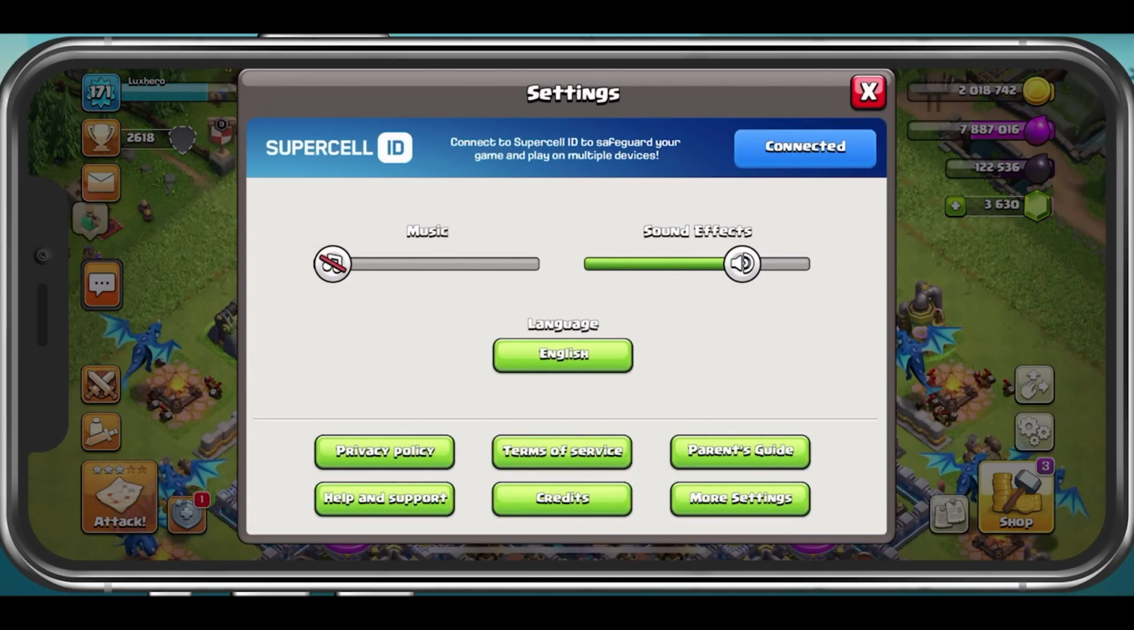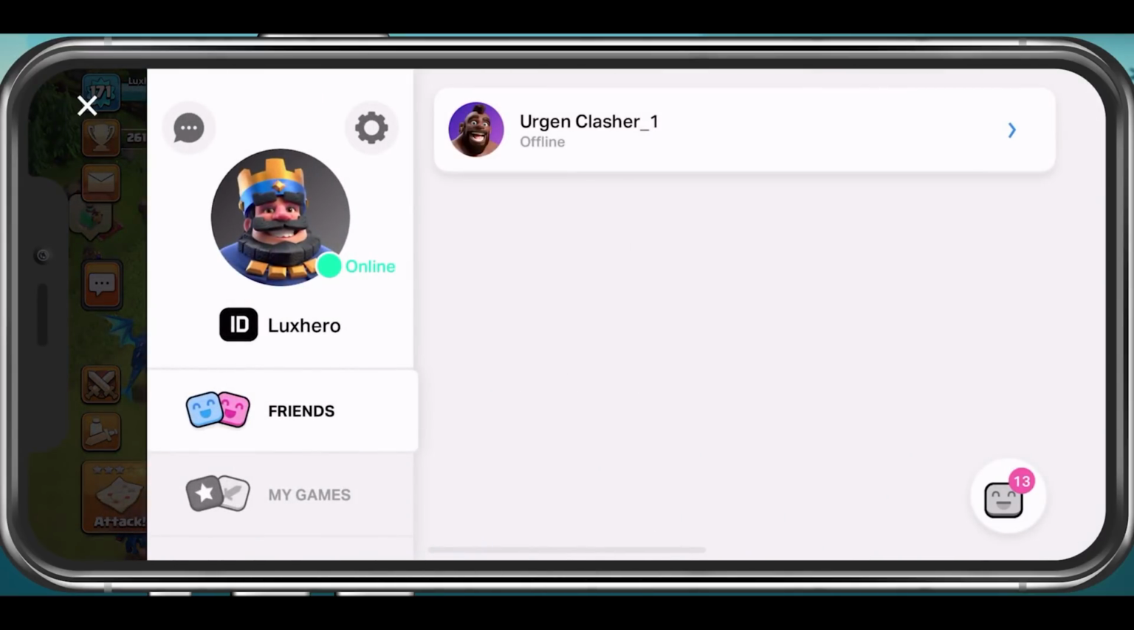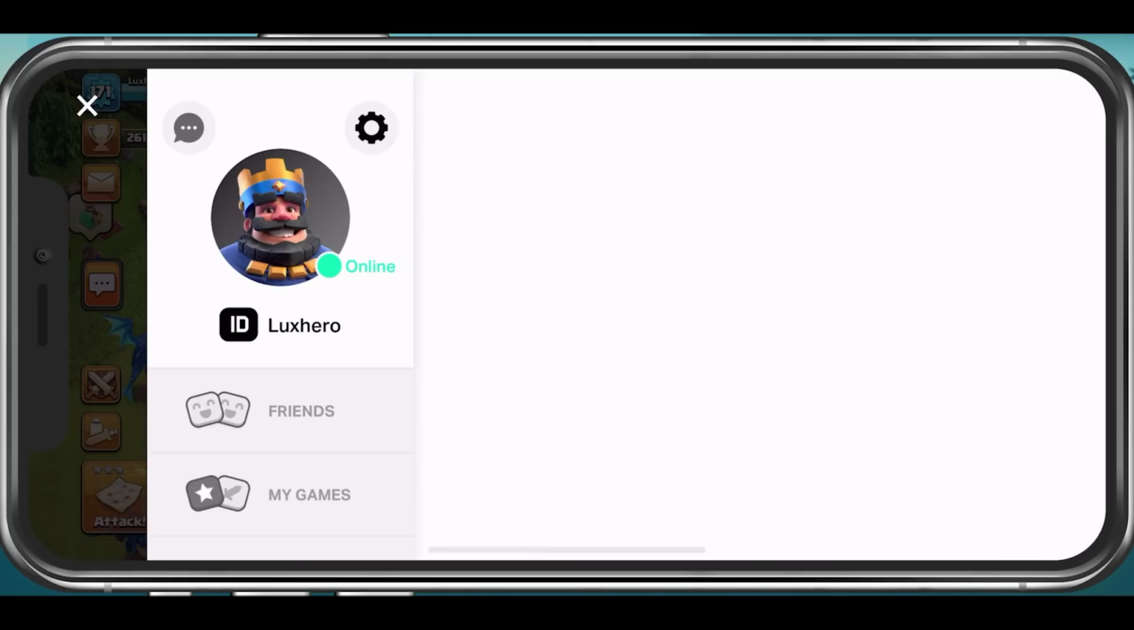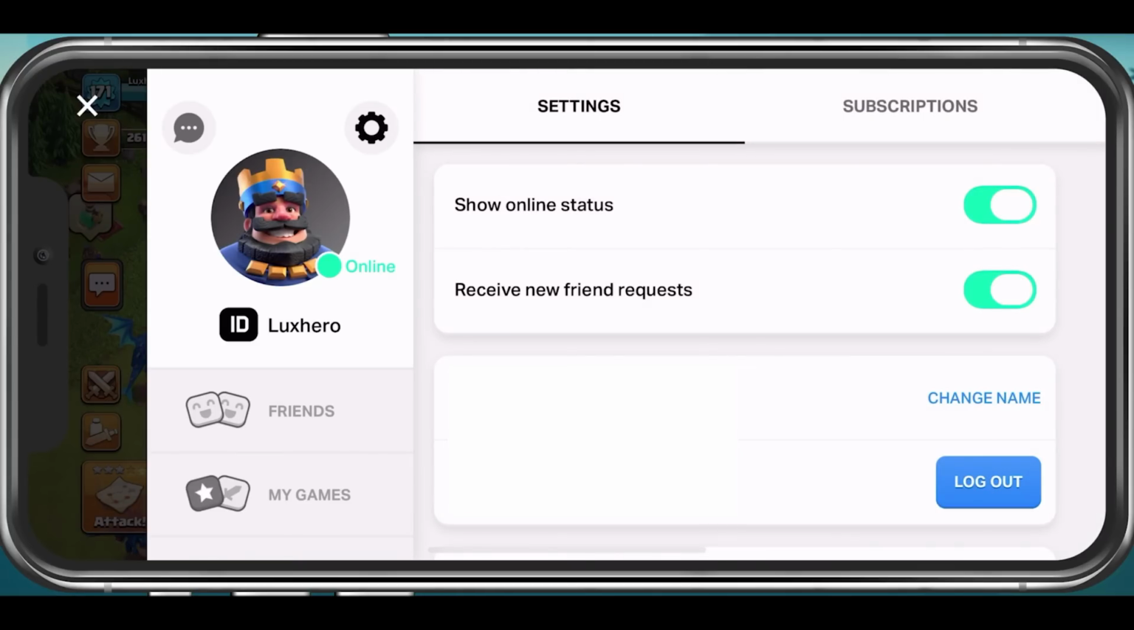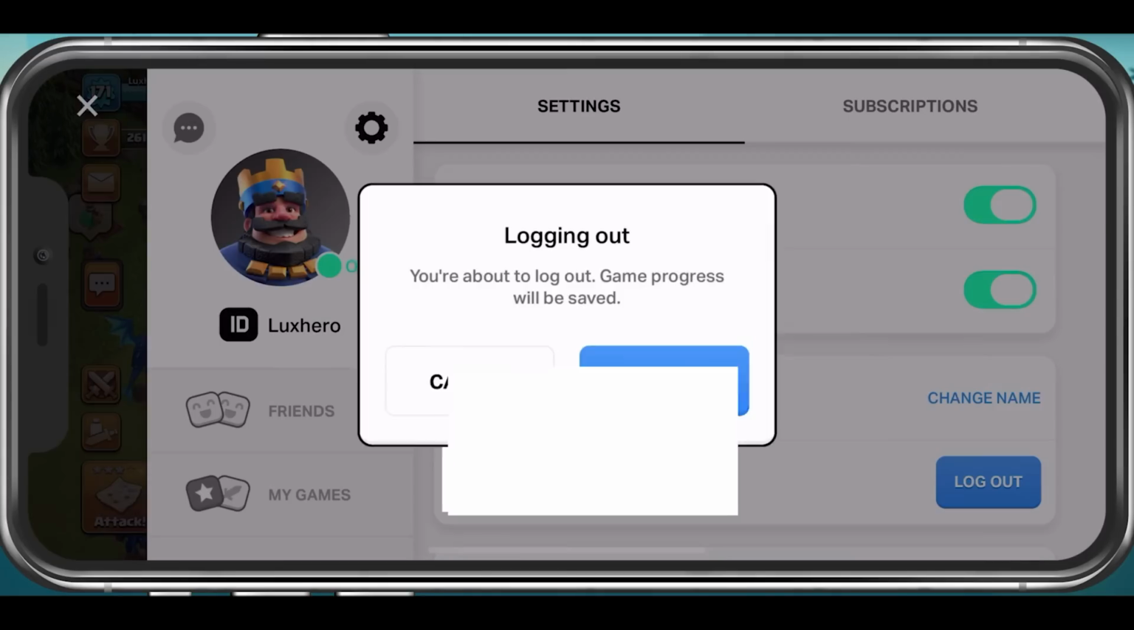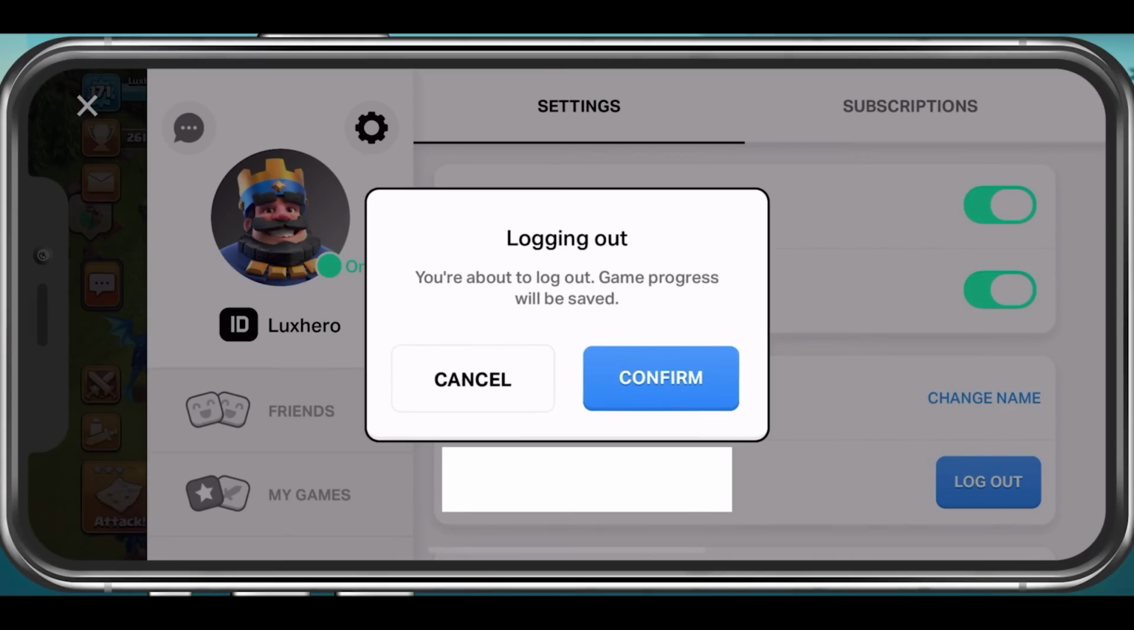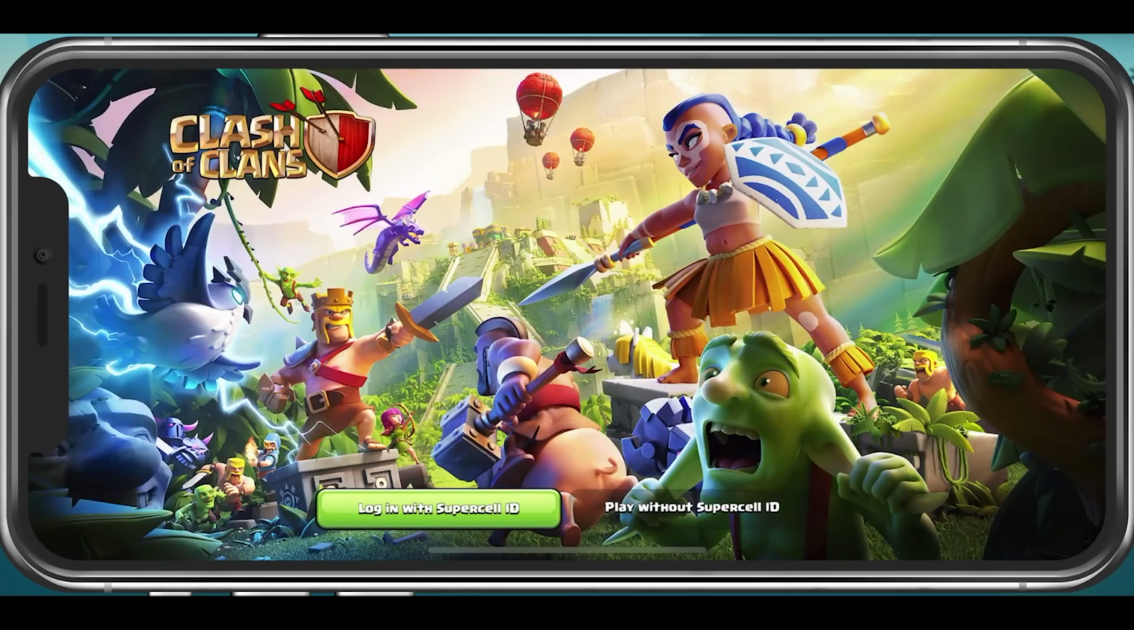From here, select the Connected button to access your Supercell ID account information. From here, you can access your Supercell ID settings. This will allow you to log out of your current account. Select Logout. Confirm logging out and you will then be sent back to the login screen for Clash of Clans.